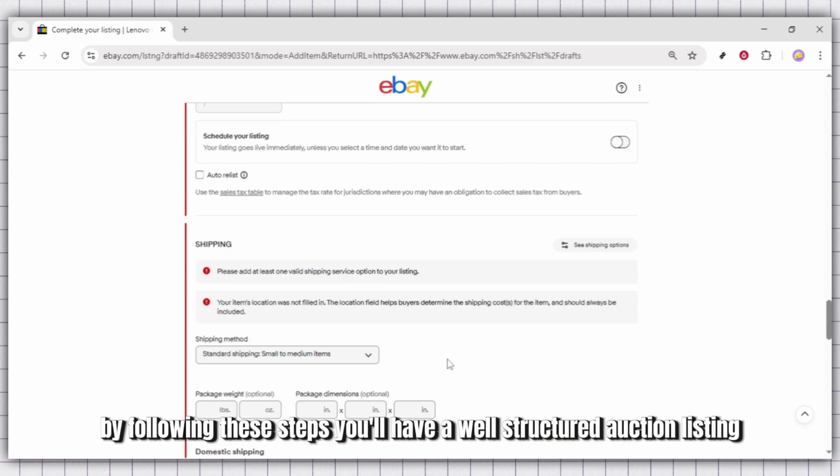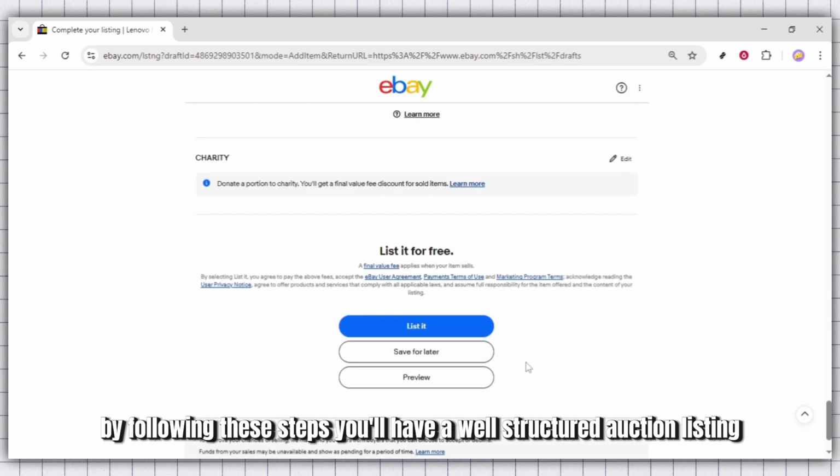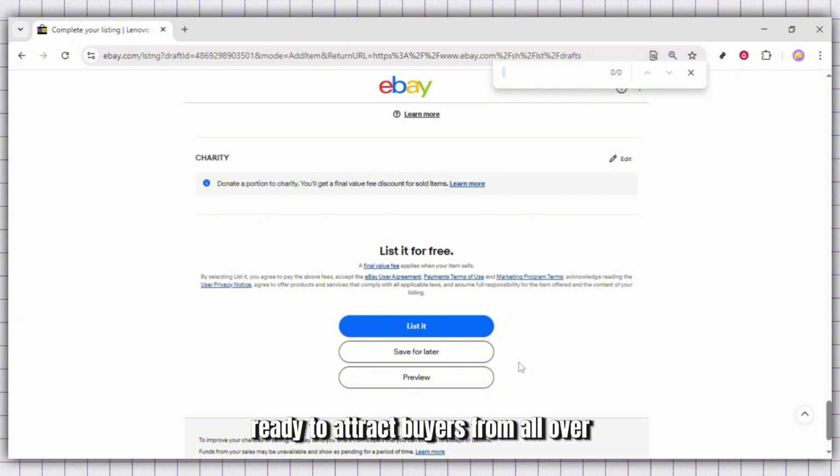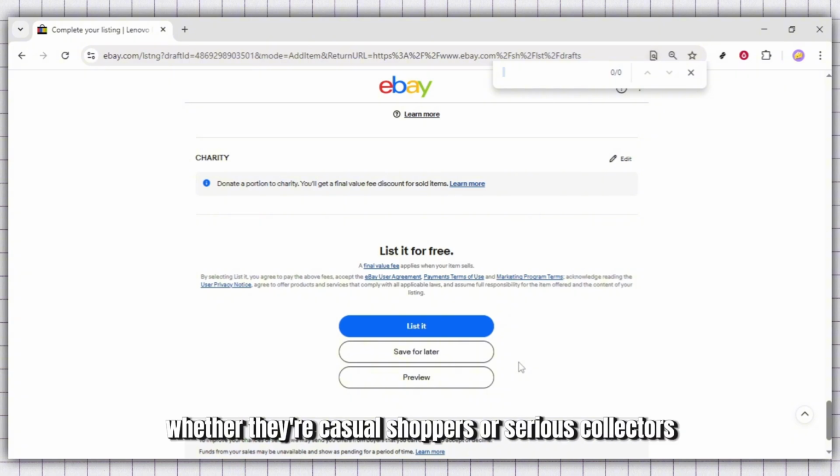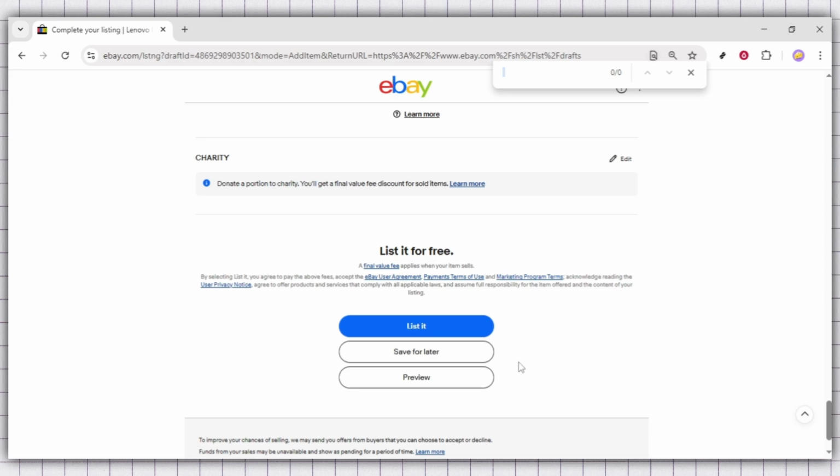By following these steps, you'll have a well-structured auction listing ready to attract buyers from all over, whether they're casual shoppers or serious collectors. Start small, learn the ropes, and soon you'll find your rhythm with eBay auctions.